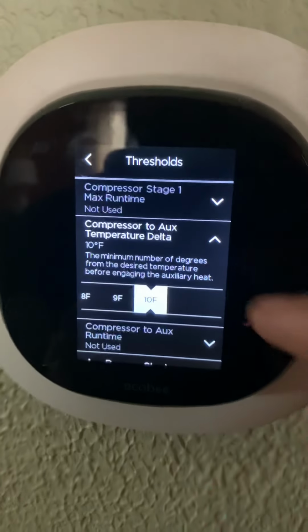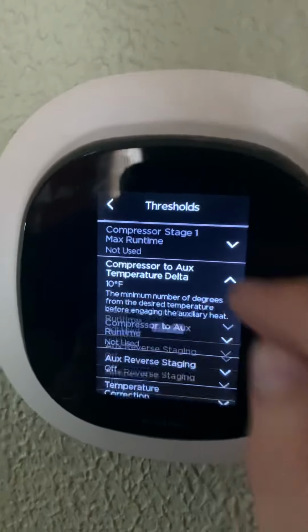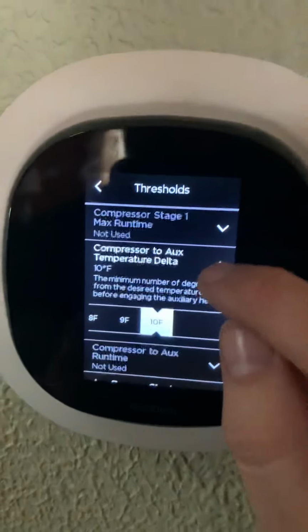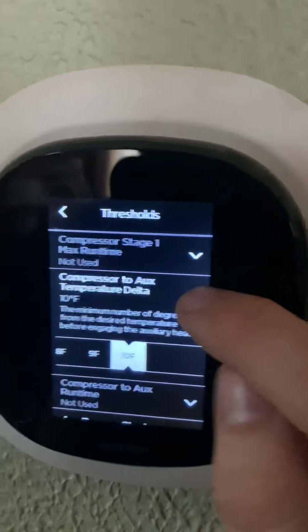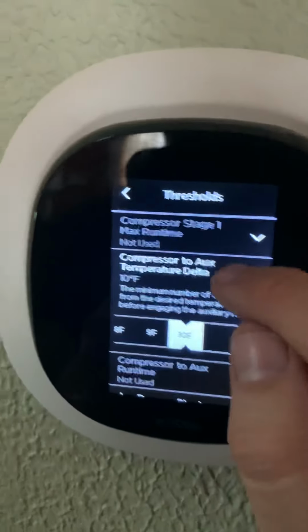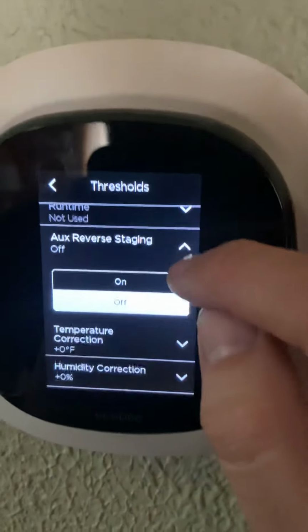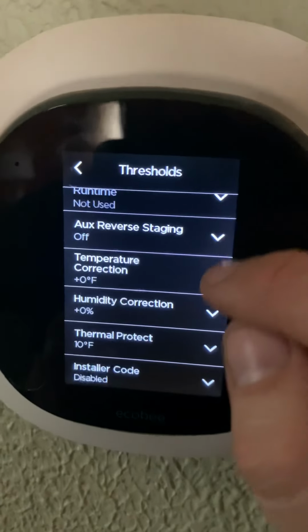I've never had to use aux except one time when I set an automation that accidentally shut our heat off totally. We got home and it was like 56 or 54 degrees at my house, and I had to use aux to heat the house, but that was the only time. Aux revert staging, again, Dandelion told me to keep that off, don't know what it does.